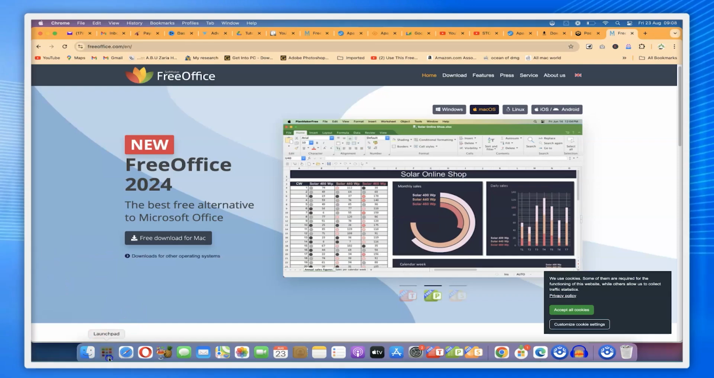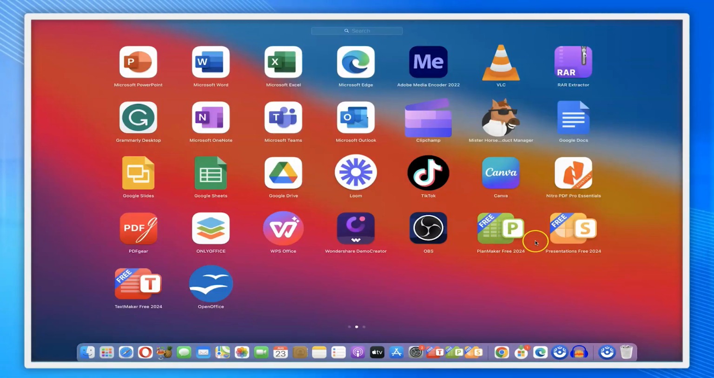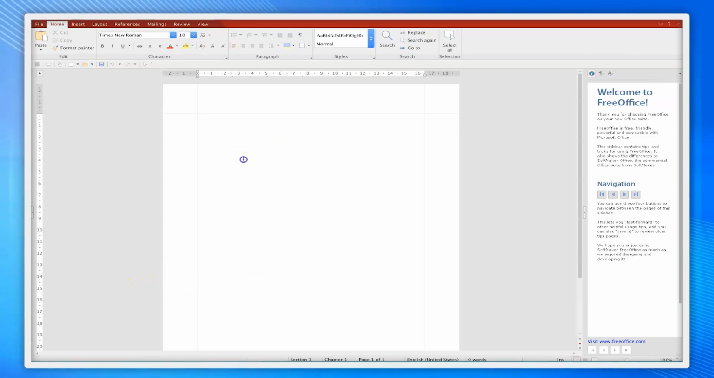So once you finish the download, let me open mine. You can see them over here. This is PlanMaker Free. This is Presentations Free, and this is TextMaker Free, just like the Word, PowerPoint, and Excel that we've explained. So when you click to open the TextMaker, you'll be welcomed to this very platform. So this is your paper, and you can see the look is similar to what we have in Microsoft Word.